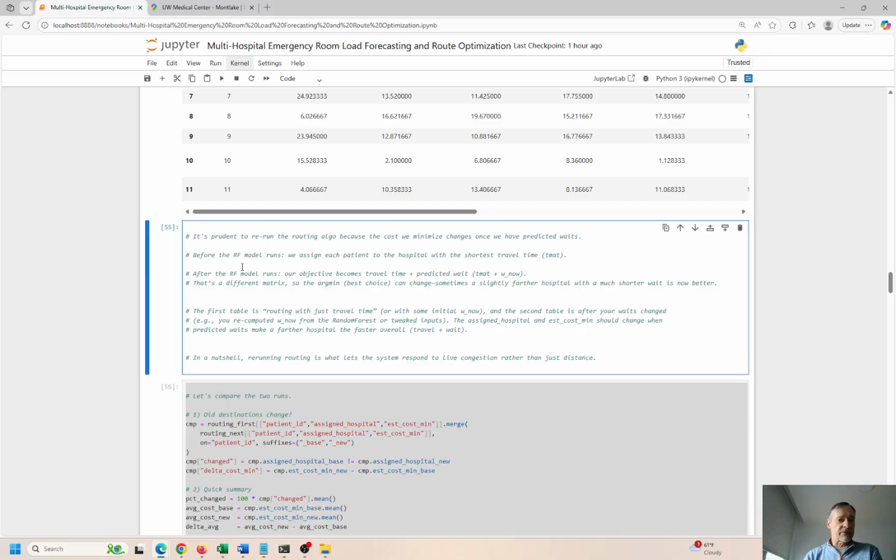Then we run random forest. The objective then becomes travel time plus predicted wait times, okay? So we know what the wait times have been in the past, but we have to make a prediction into the future about what the next wait is going to be because we don't know. We know historically what has been in the past, and we can use that history to make predictions into the future. That's the whole point of doing this, right? So routing with just travel time or just some initial weight is really going to come up short in our predictions, right?